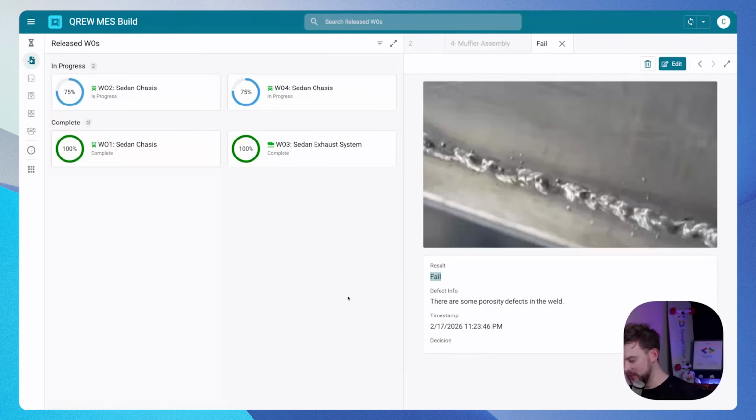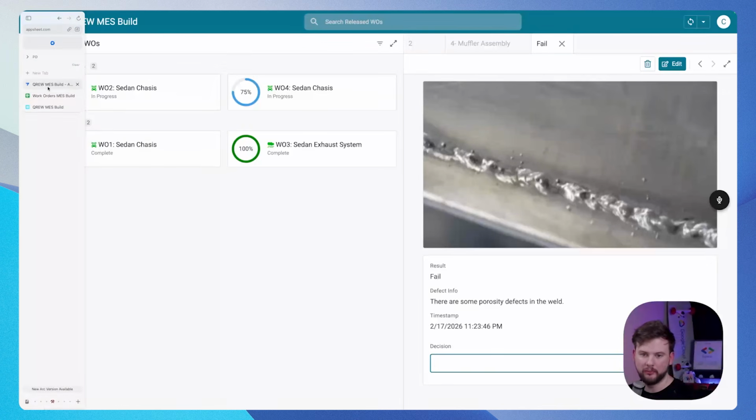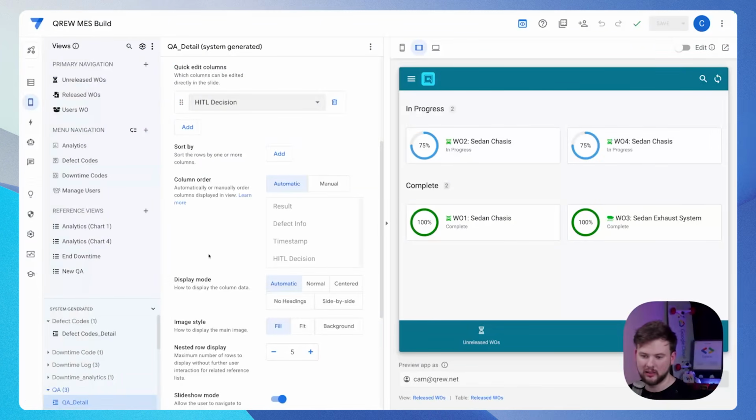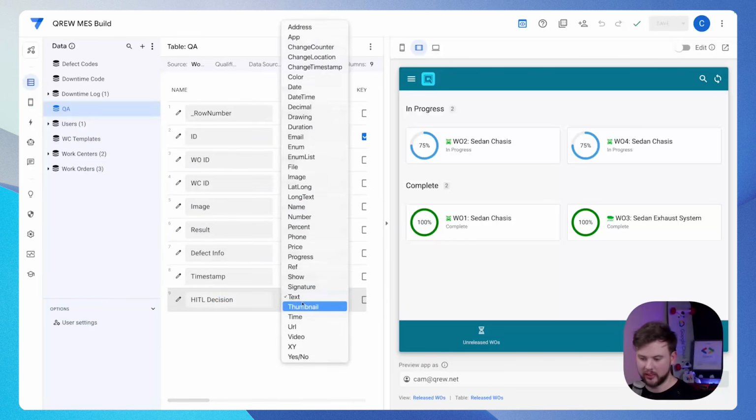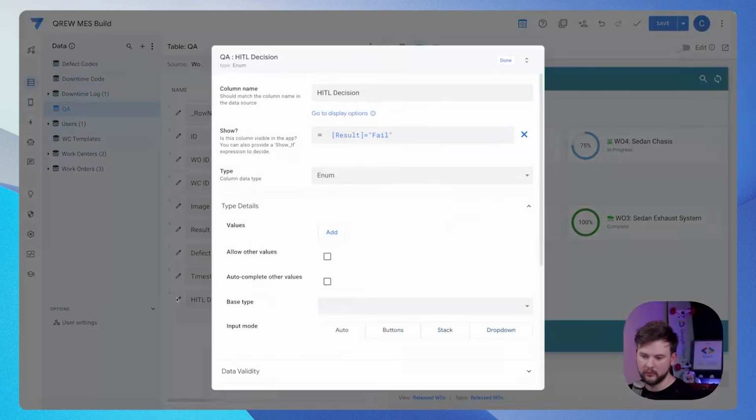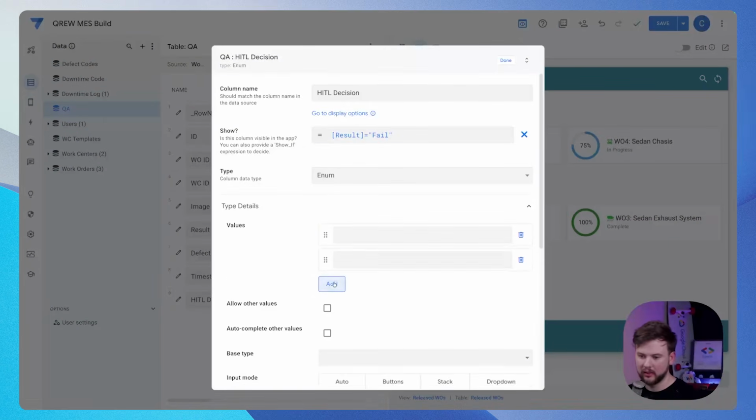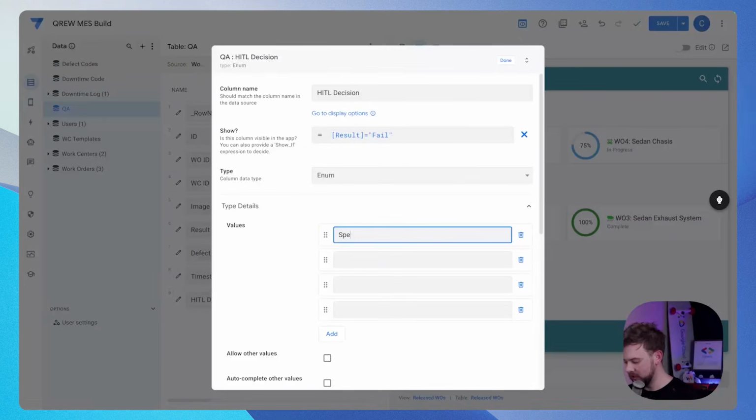So let's go ahead and see if that has already worked. All right, let's just give this a reload, and hopefully the decision right here shows up as a quick input. So right here, we can add the reject, but we don't want it to be a text field. We want the decision to be a button selection. So let's go into the data for QAs and then go into here and say enum. And let's add some things.